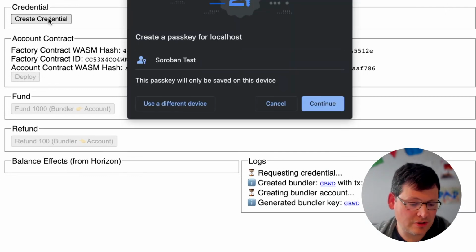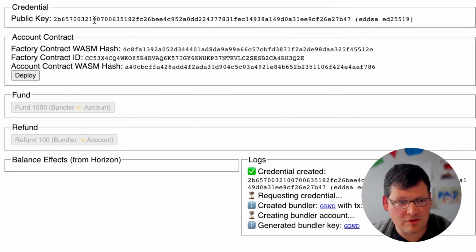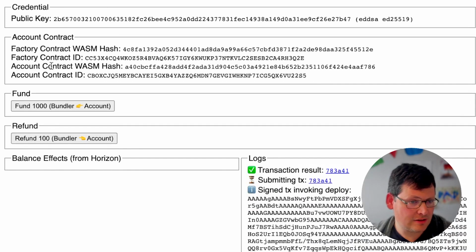So the first thing I'm going to do is create my credential. This is my passkey credential that I've just created here in my browser using my passkey. And I'm going to deploy the account, the custom account, which is a contract. So this is the contract ID. You can see it's a contract because it starts with C. And this is the ID for my account.